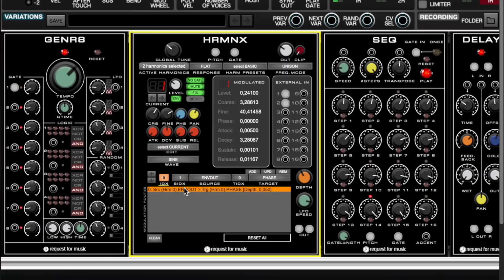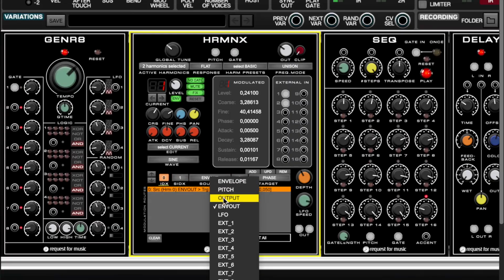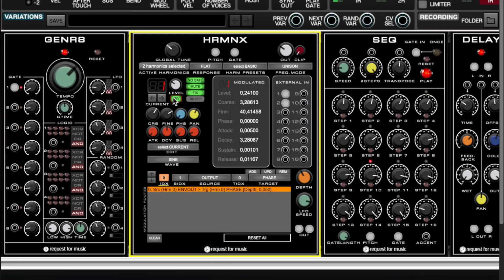And I'm going to use number 1. I'm going to use a normal output, so it doesn't really respond to the envelope. I'm going to drive number 0, the phase again. I'm going to add this, so that means that this is being added to my other phase modulation. So let's drive this to 0, so I only have the other one. Obviously, because it's a fixed frequency, it's going to give me all kinds of inharmonic sound.